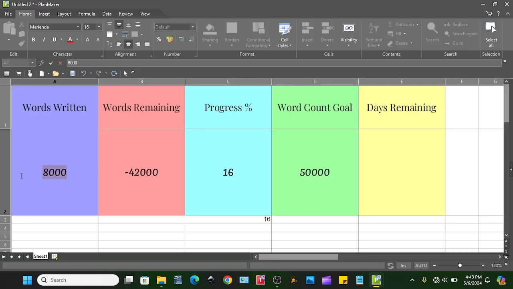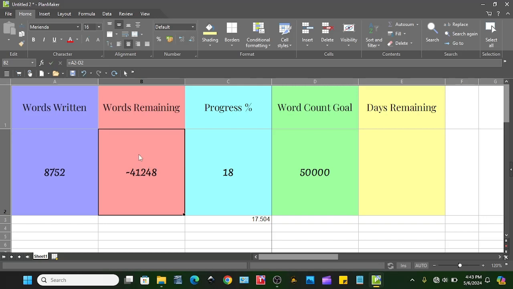Now, what if we've written a more strange number? So now we have 41,248 words remaining. We are around, see, they give you the actual percentage down here if you're interested in that, but we're basically 18% through our novel.